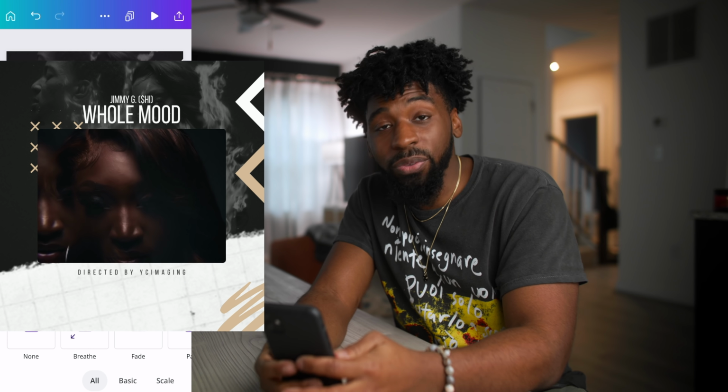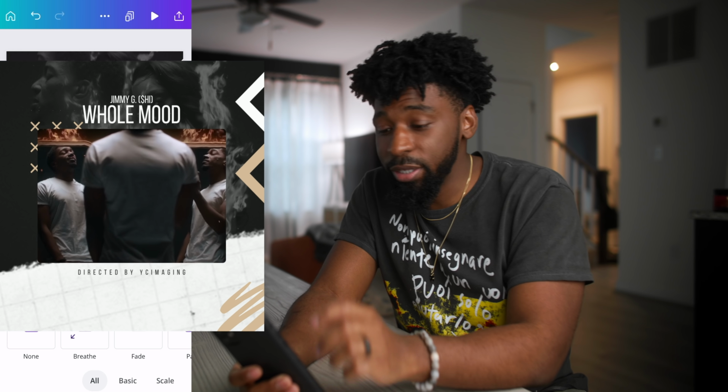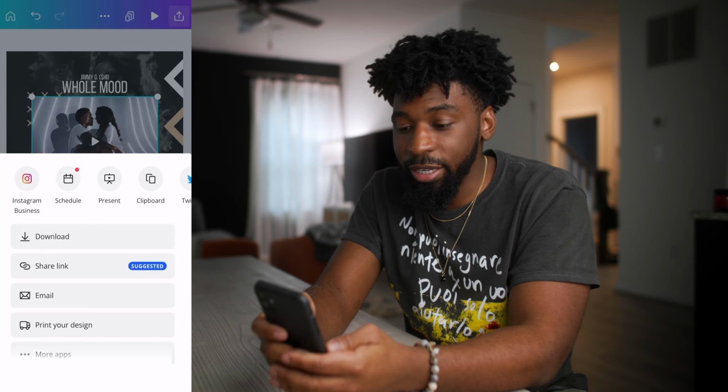So that's how you create your music video templates. From there, you just press the share button up here at the top, and then you can download that straight to your phone, upload it to Instagram, send it to your client, whatever you want to do.